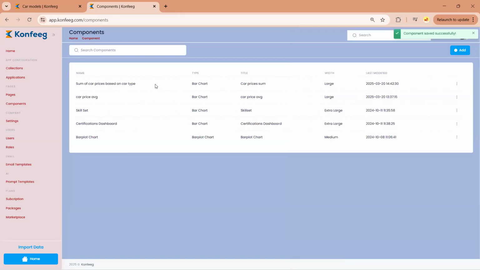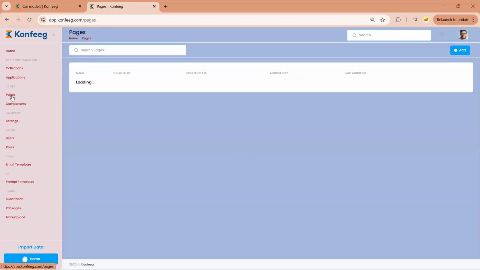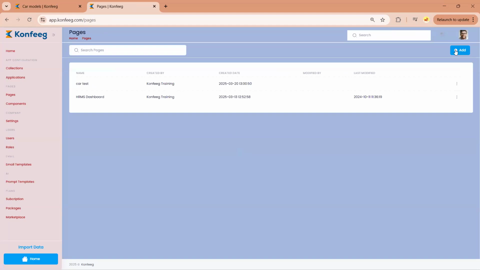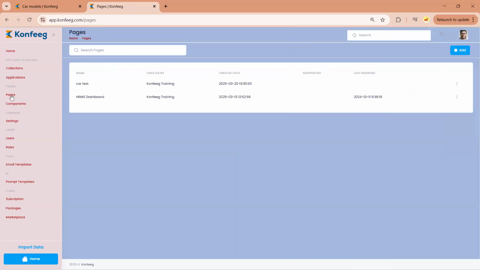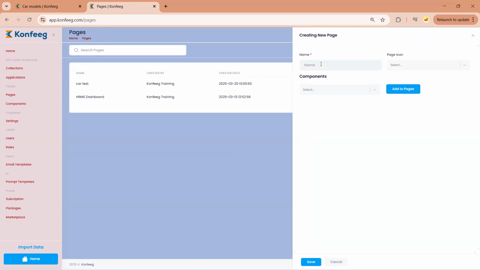So what we have done is created a component. The component is created and it's saved as a record here. Now we will have to add this component onto a page, right? So for that, first we need to create a page. So you will simply click on the page tab. After clicking on the page tab, this page will appear where you have the add button here. You click on add. You can add car components, car stats, let's say.